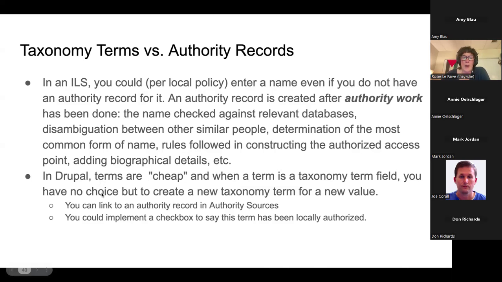So how can you disambiguate between terms that have been authorized, if that's something that you do, and you might want to do that? You could either have it linked to an authority record in its authority sources field, or you could implement a checkbox to say, this term has been locally authorized, I want you to use it. And then you might need to do different things to have those come up in the interface differently. But that's all very possible, and I'm sure there are many other ways that you could do this. But taxonomy terms are not equivalent to authority records. Just wanted to put that out there.